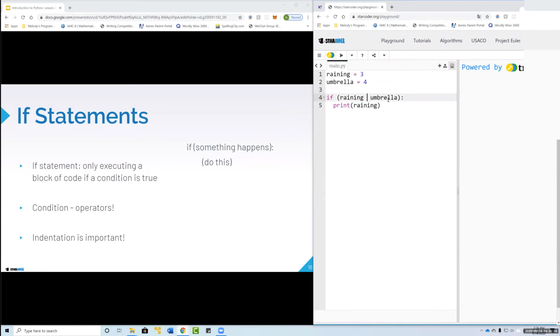So what if we switch the relational operator? Let's say we put raining is less than umbrella. What would this print? Okay, good. So this would print out raining, and when you print out the variable, it prints out the value of the variable, meaning it prints out 3.